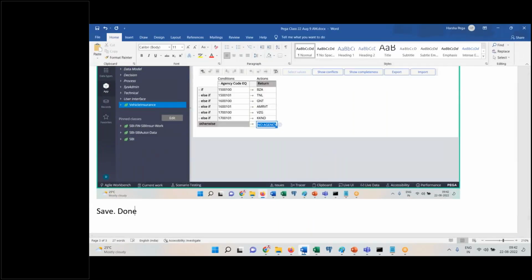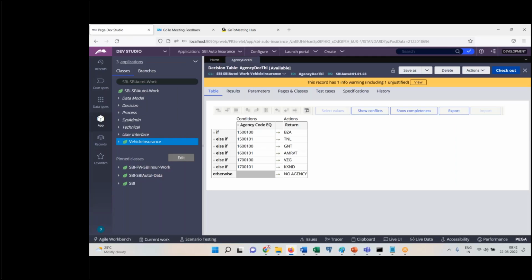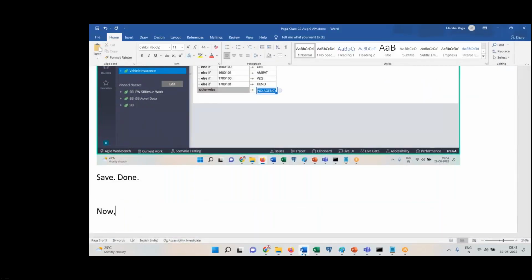Okay, this is what I have done. Save, done. So whenever this decision table is called, it will execute the condition. What is the agency code? Based on the agency code, it will return the agency name. Now, where do we need to call it?